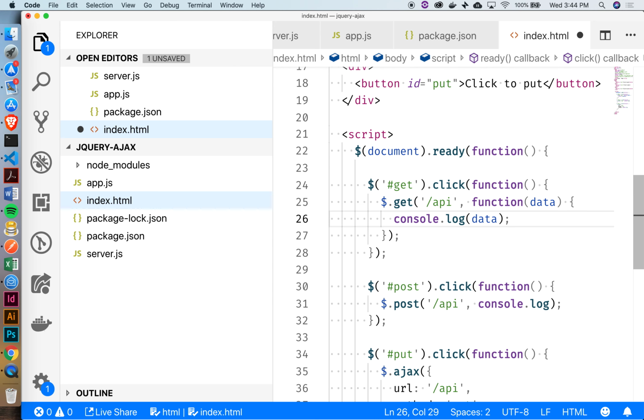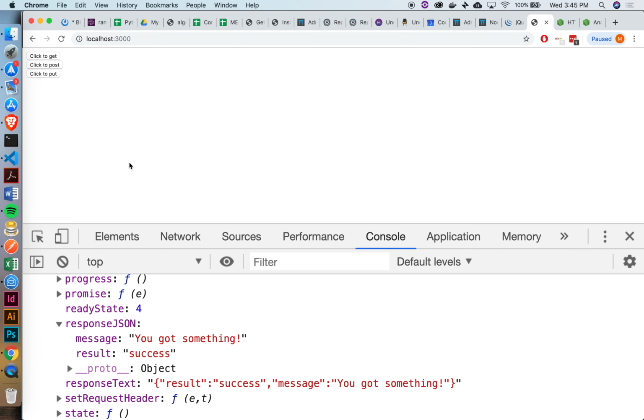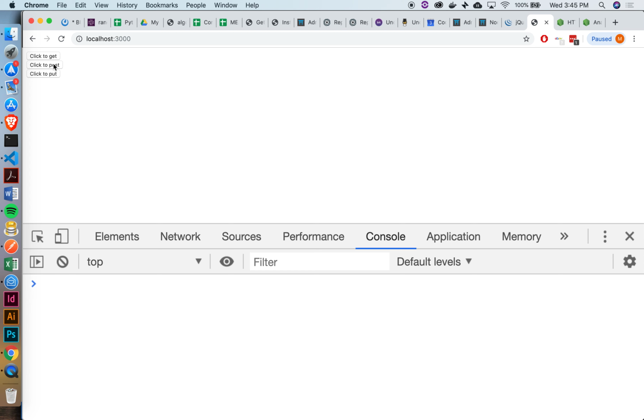I wrote a function that takes in some data and then just console logs it. So let's try that real quick. Again, it's refreshing on my server side, but I do still need to refresh on my client side because that's not happening automatically. Okay, so we hit the .get, and this time the only thing I'm console logging is just the data itself, nothing else, because I'm only using the very first argument that they give me in my callback function. I'm not using the status or the XML HTTP request.